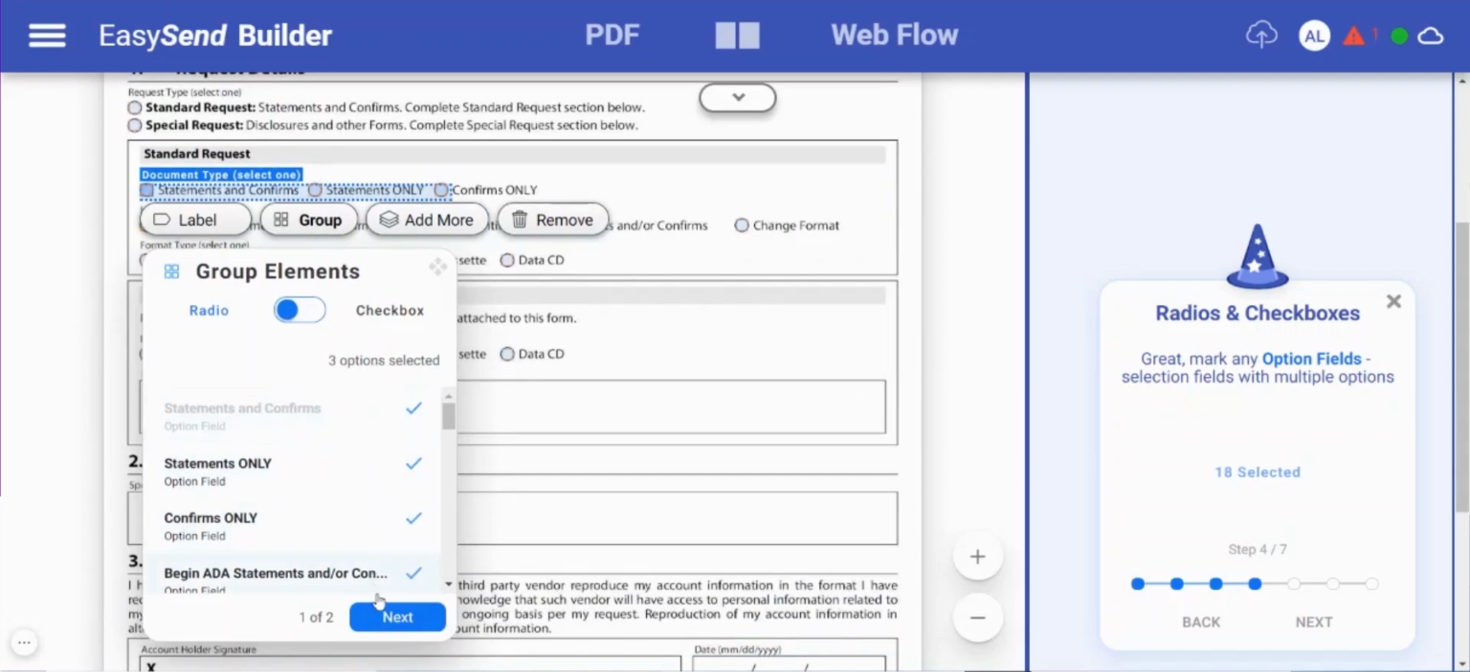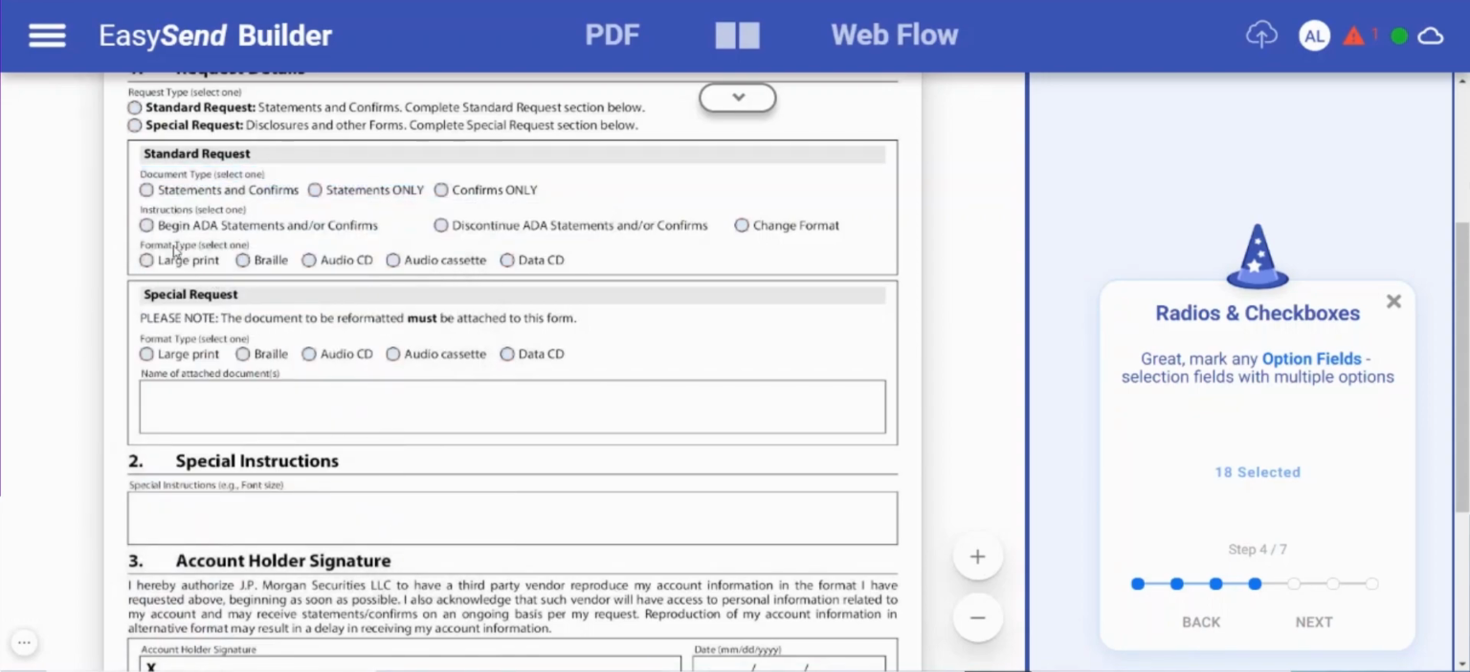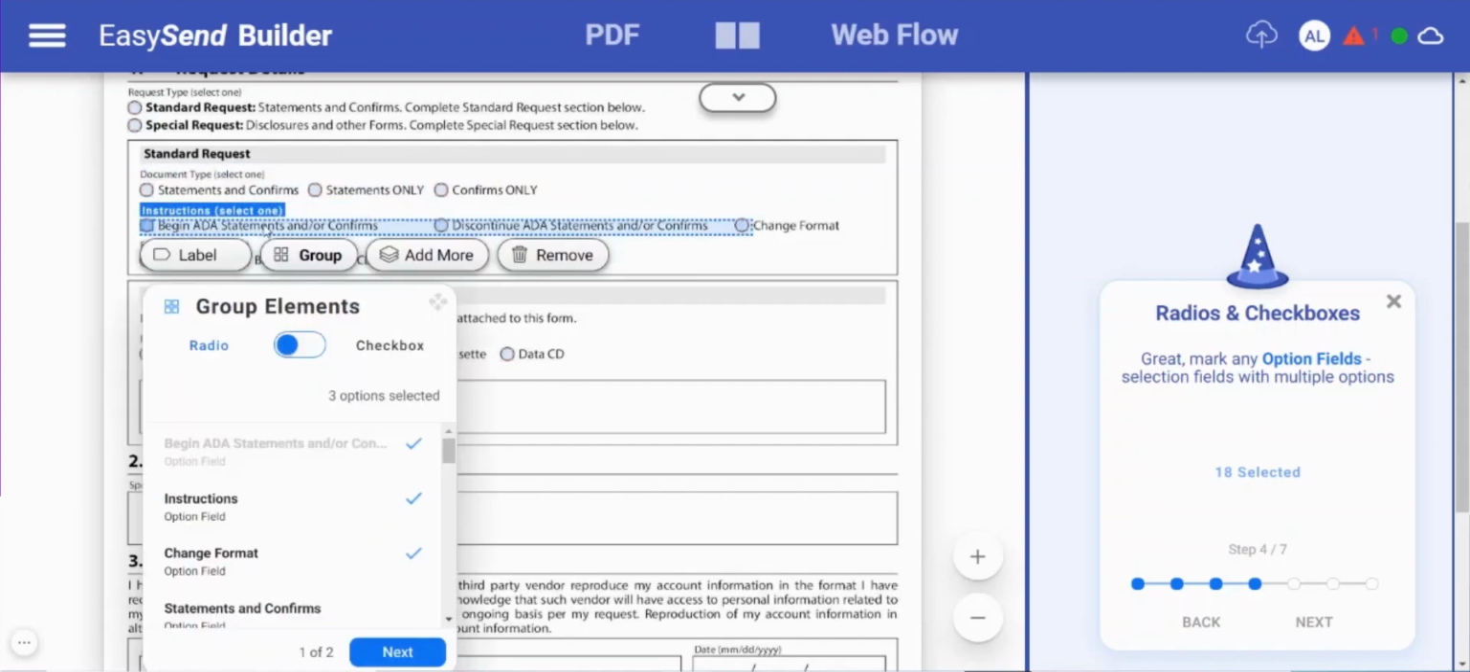When we click on Next, we see that it recognized the label Request Type. We'll make sure that the next questions are also marked correctly and delete the text we don't need in the label.